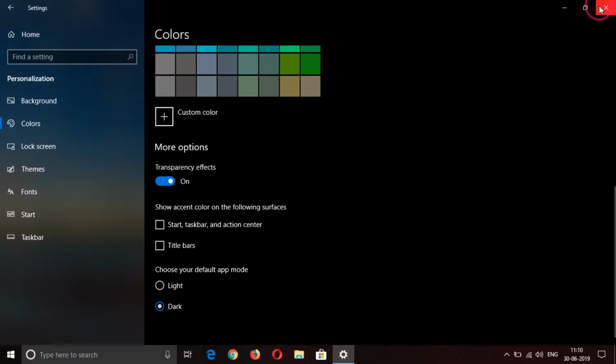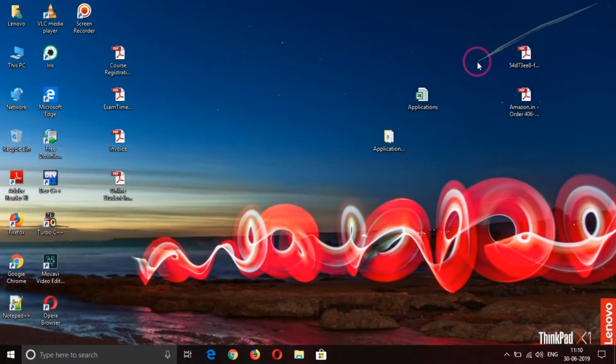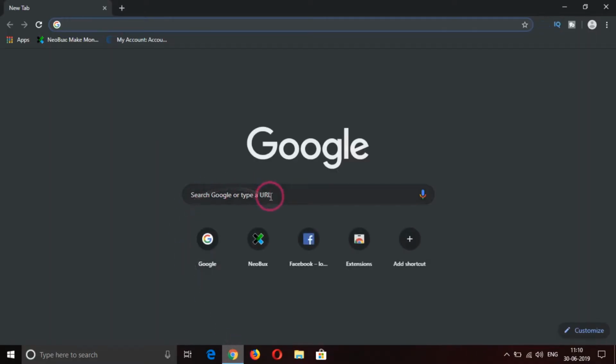Now your whole Windows settings has turned in dark mode. Now let's open the Google Chrome and see if it has been enabled in dark mode or not. Google Chrome is now in dark mode.